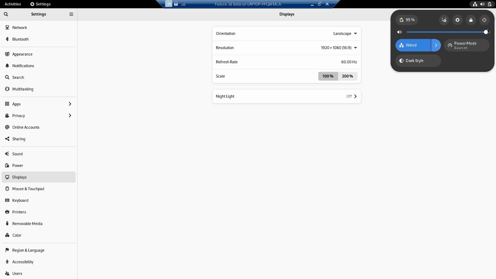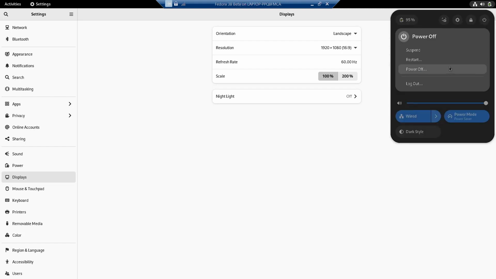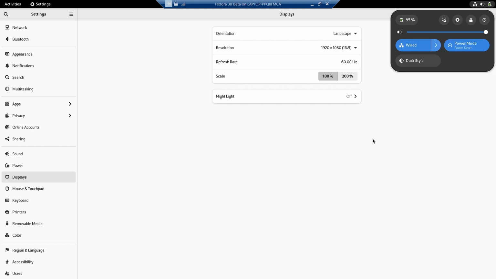Yes. And now let us see the different modes. Only two modes are there: balanced and power saver. Performance mode is not there. You can change the system style from dark to light and light to dark. Like now the light style is there, you can change it over to dark. And this is the power menu. You have suspend, restart, power off, and the logout options.